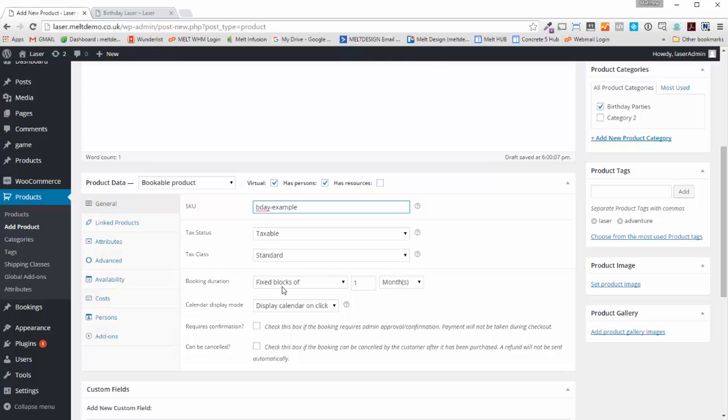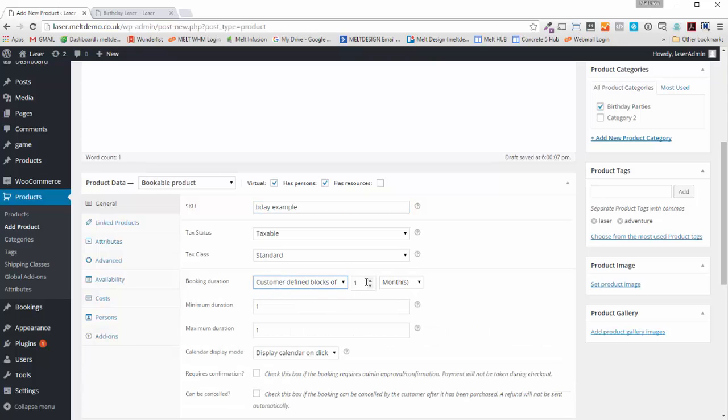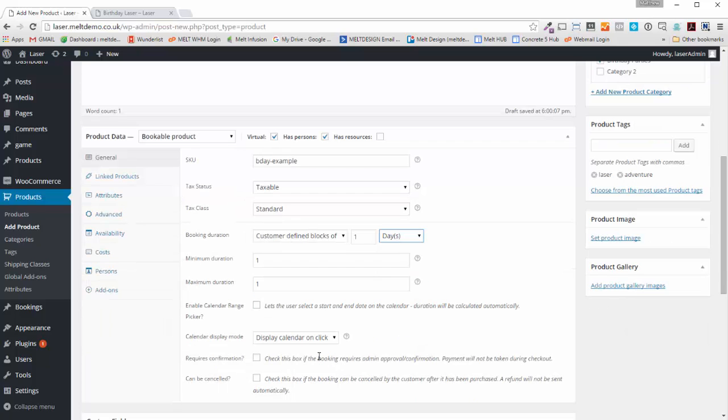Taxable, yeah. So we got fixed blocks, customer defined. Then we're going to change that to days. And then what you're looking for is minimum duration is 1, maximum duration, I don't know. Do you want them to have a limit on how many days they can book? If you do, set that. Enable calendar range picker. Yeah, so we want to tick that because that means they can tick different ranges.